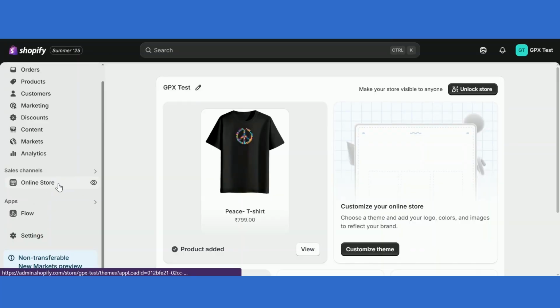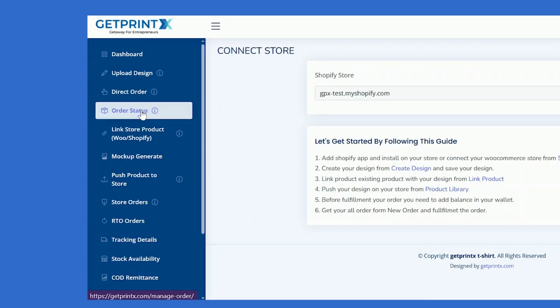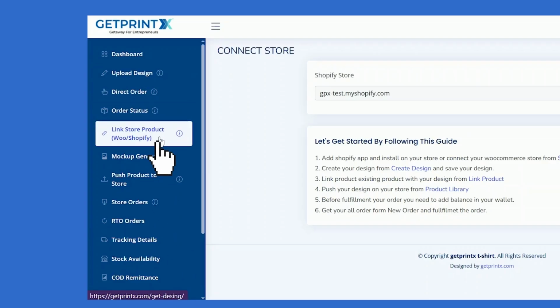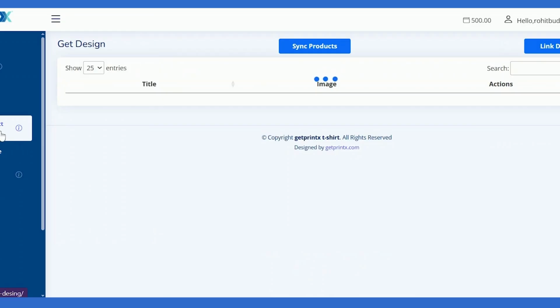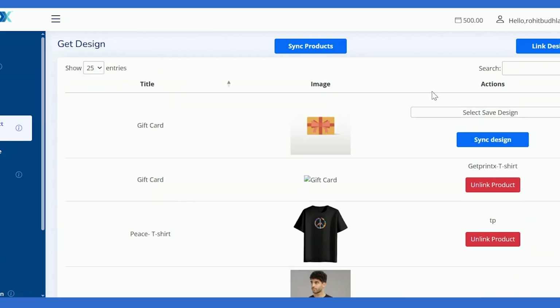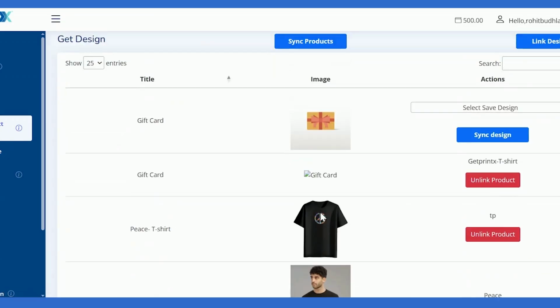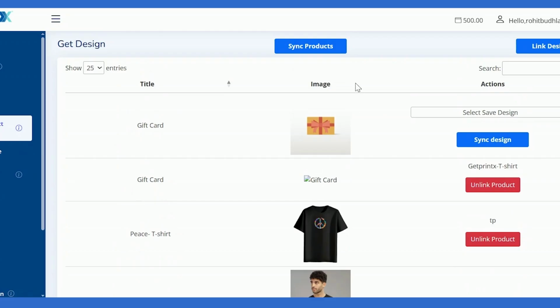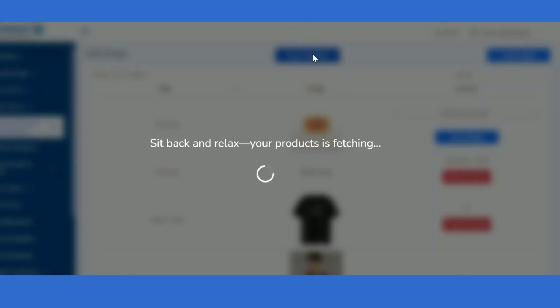Once your Shopify store is connected to the GetPrintX app, to link it to your Shopify store, you have to click on Link Store Product. Once you click on Link Store Product option, you would be able to see all the products available on your store. If you are unable to see, just click on Sync Products.